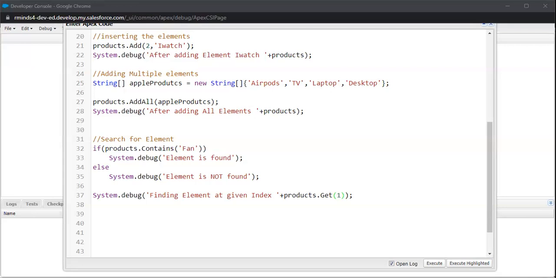Again, in the set collection we can store both homogeneous and heterogeneous elements. That means any type of element can be stored in the set collection type also, and it also supports dynamic memory allocation. It supports all the data types similar to list: primitive data types, sObject data types, collection types, Apex types, and user-defined data types. So all these 5 types it can support.